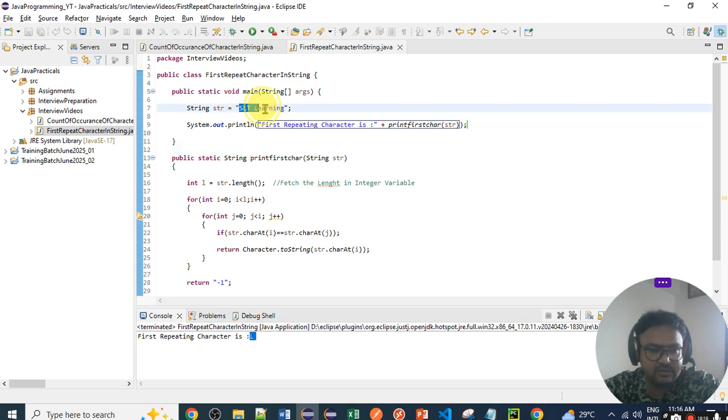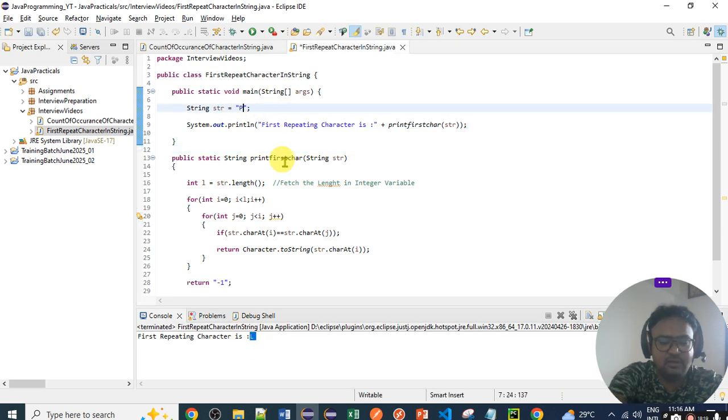Now let's try with another string, right? Let's start with programming. I will just say programming, and over here the value should be R.